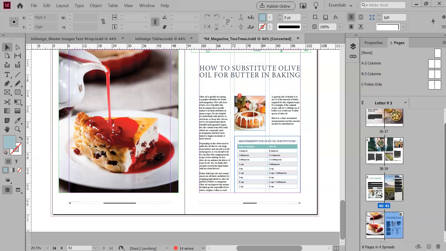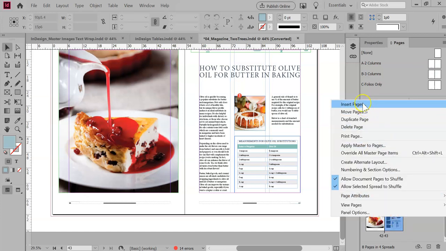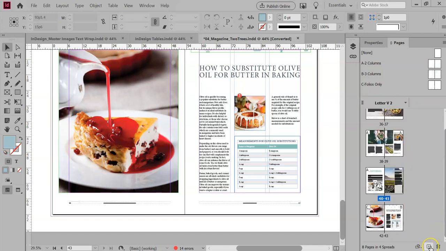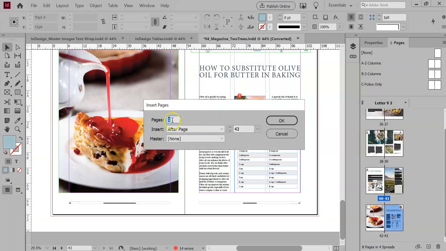So how do I even insert pages? Super easy, just simply right click and you can see here is insert pages. Also notice down here at the bottom you can say create new page. I like to do this, right click, insert pages. It's going to tell me, all right, how many pages do you want to insert? I'm going to say 2 pages. Where do you want to insert it? Either after a particular page, before, at the start, or the end of the document. I'm just going to do it after page 43, but notice of course I can change it from here as well.